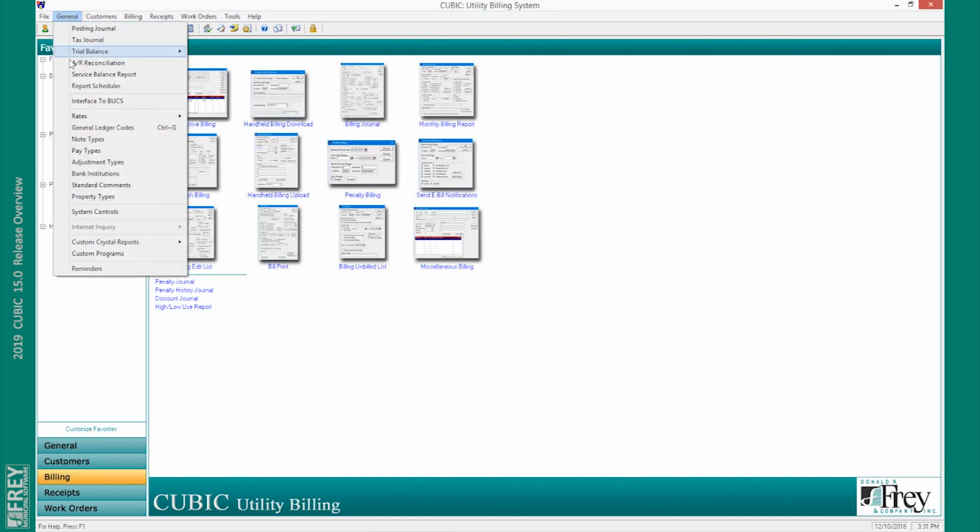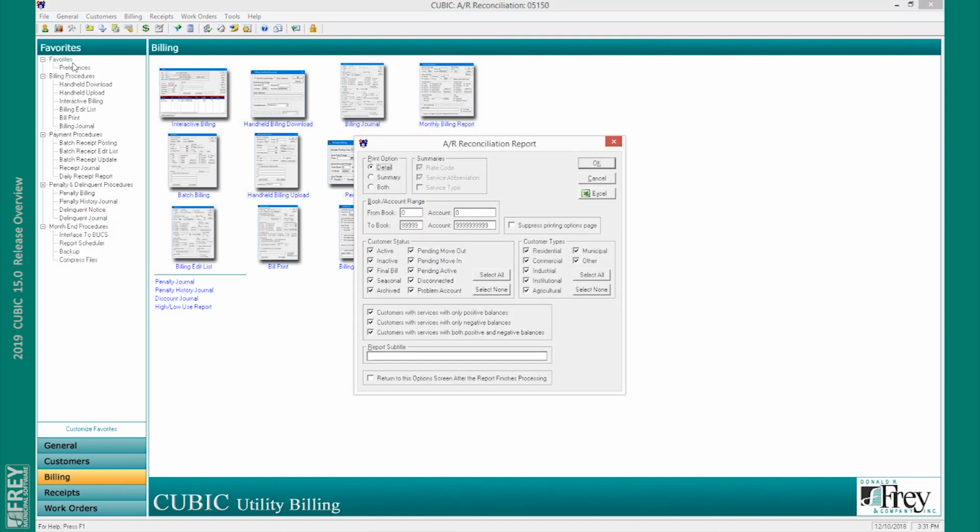Under the General AR Reconciliation menu item, the Only Print Customers with Negative Service Balance option has been removed from this screen. It has been replaced with 3 new options. The new options are customers with services with only positive balances, customers with services with only negative balances, and customers with services with both positive and negative balances. To have all customers with balances appear on the report, all three new options must be selected.